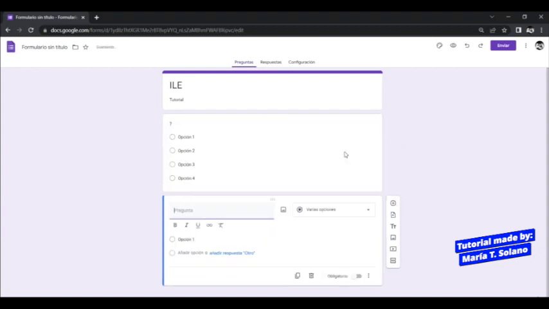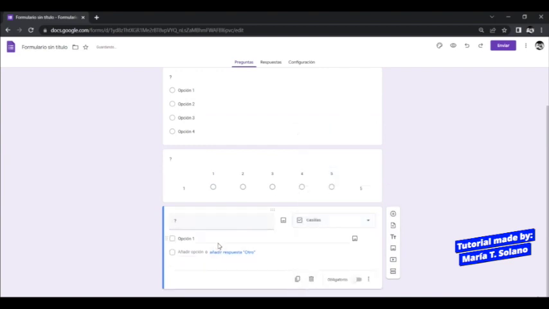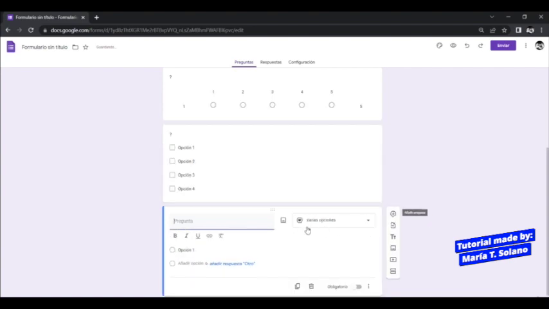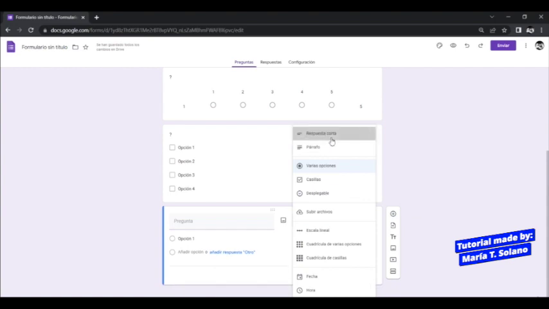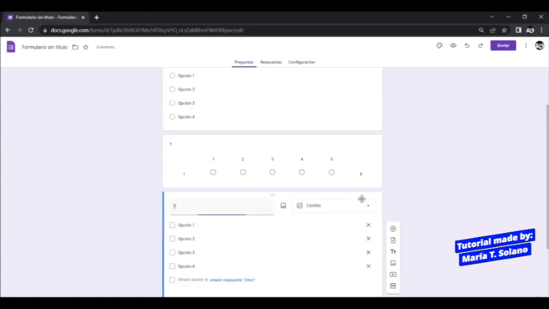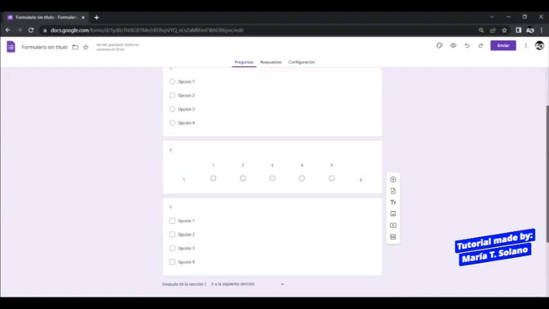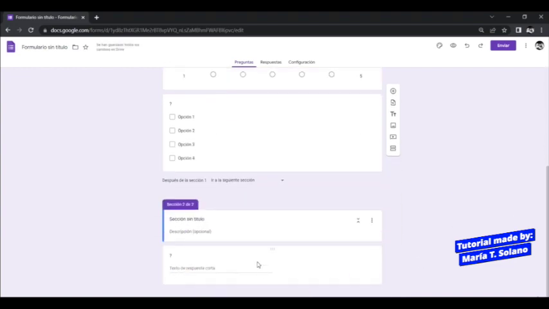Let's go to another question. This one is going to be the line one. It's going to go from 1 to 5. And then another question that is going to be the boxes one. And the last question is going to be the short answer one. Then, as I said before, you can have sections. You can divide it. Here we have the section 1 and the section 2.